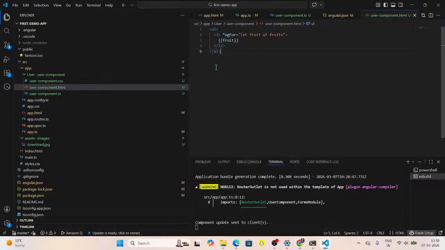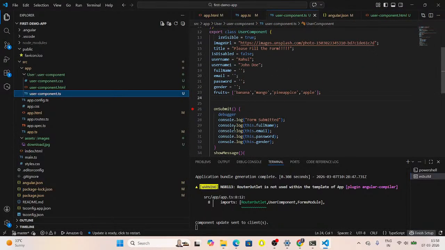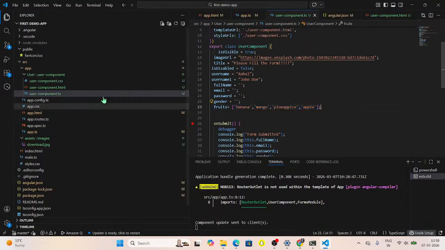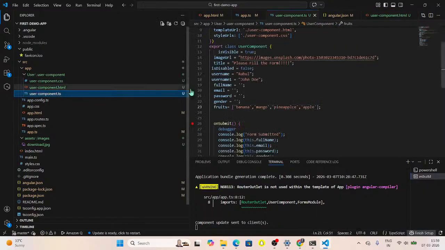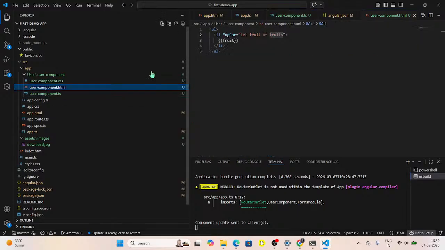It's going to break. Okay, it is showing. I don't know why; it was not showing previously. Inside TS, we have declared everything. See, we have declared the fruits, and inside HTML, we have ngFor, and inside ngFor, we have the fruits that we have declared. So one by one, we are going to set it inside the list, and with string interpolation we are showing each fruit one by one.